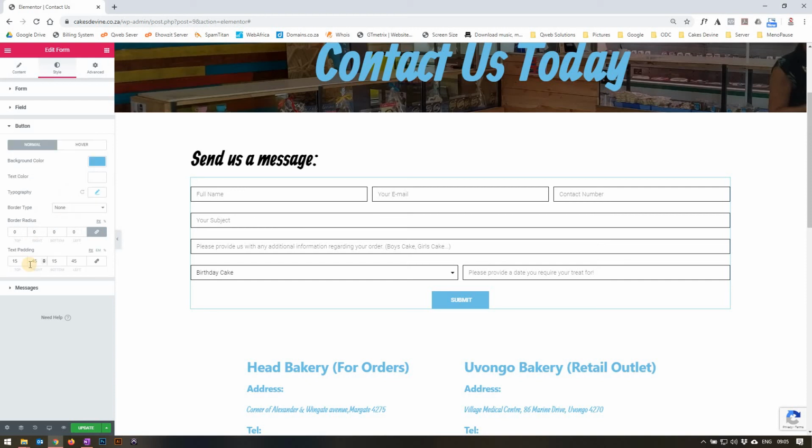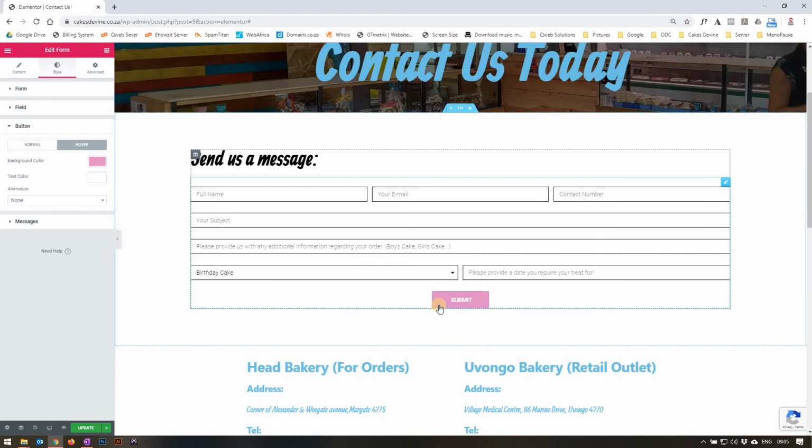Next is the button section. Here we are able to change the background color on normal, the text, typography, border type, border radius, text padding. Please note that we also have the option for hover. Once hovering over the button, you can see that the color is changed. Here is the section that we will change in order for that to appear. We're also able to change the text color upon hovering.